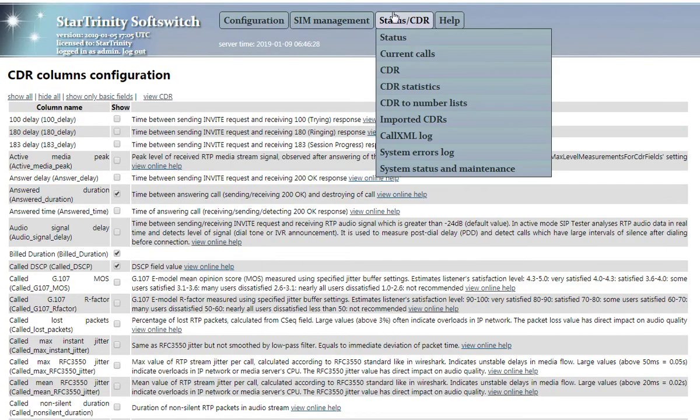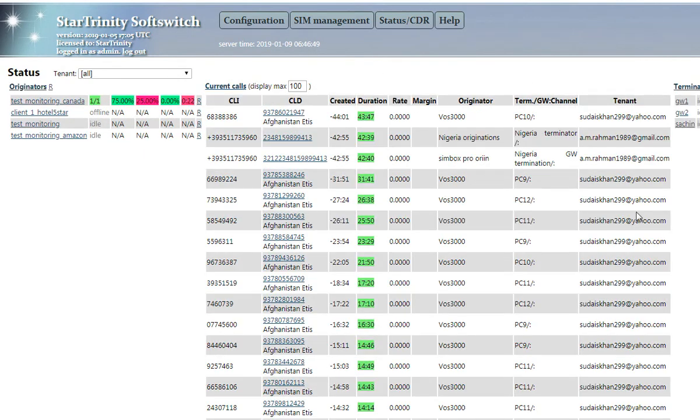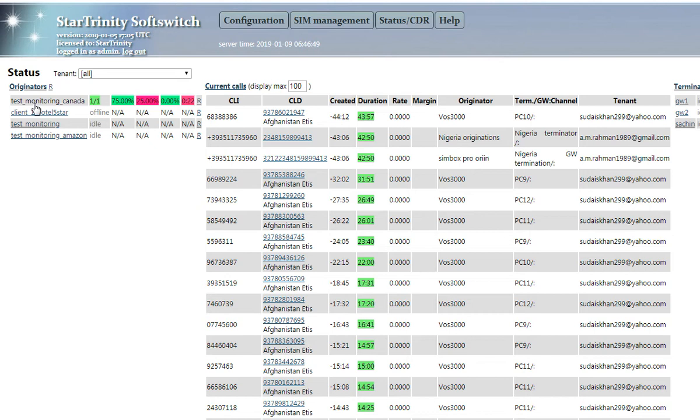Okay, CDR. There is a status screen with originators and terminators, origination and termination. And here is the ASR and ACD display.